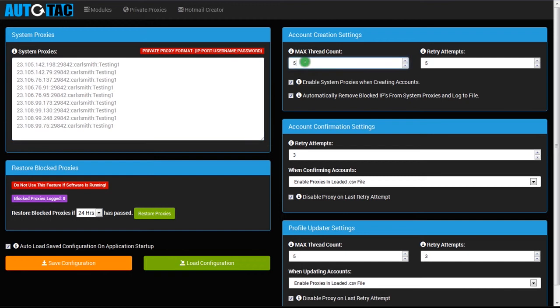Max thread count, this is the amount of simultaneous connections when creating the accounts. It is socket based, so you can ramp up the threads if you've got enough proxies. Retry attempts, this is the amount of times it'll retry if it fails to create the account. It'll try 5 times.